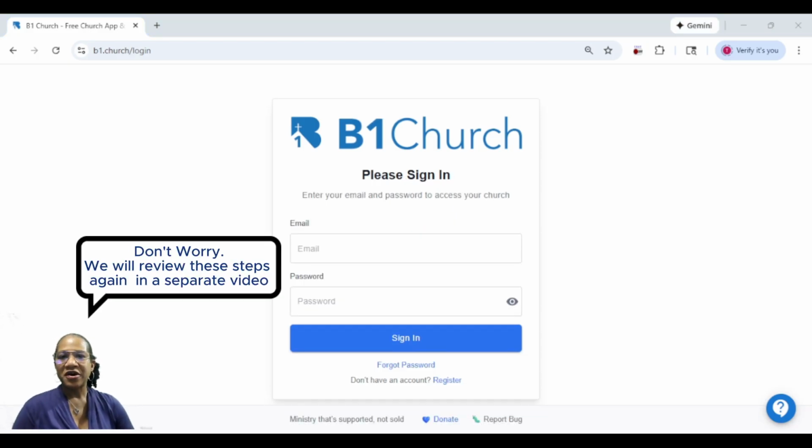Once you get the email from B1 Church, you'll click on the link that says Set Password, and then you'll enter all of the details that it asks about yourself and your ministry, and then you click to register the church. When you're all done following those prompts, you'll come to a login page. You log in with the email and password you created, and then you'll be prompted to select your ministry name from the login screen. And that will take you to the main dashboard.